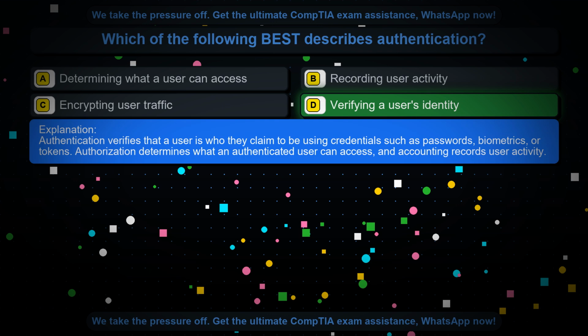Authentication verifies that a user is who they claim to be using credentials such as passwords, biometrics, or tokens. Authorization determines what an authenticated user can access, and accounting records user activity.